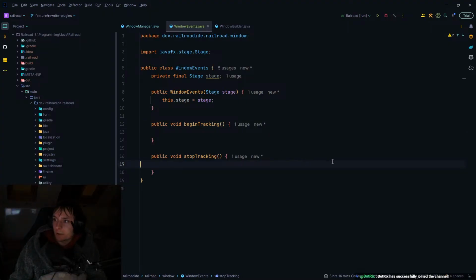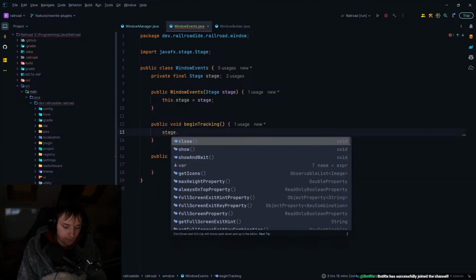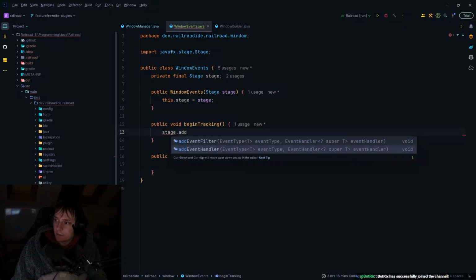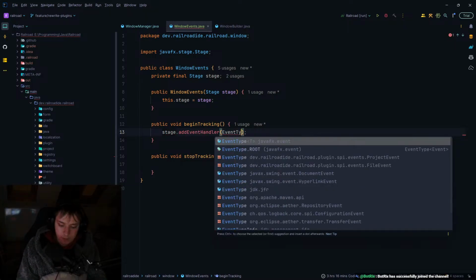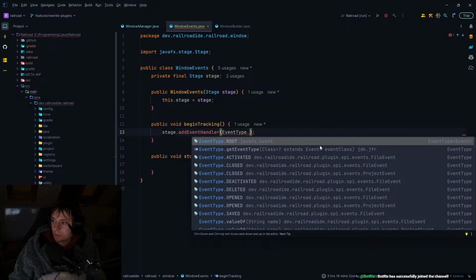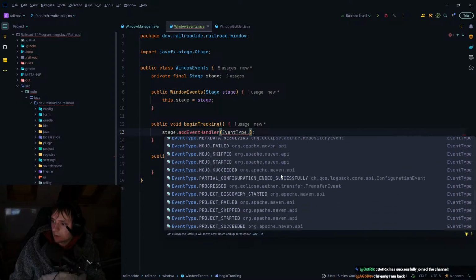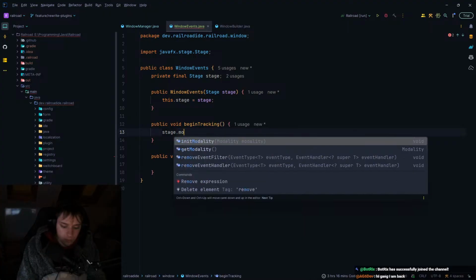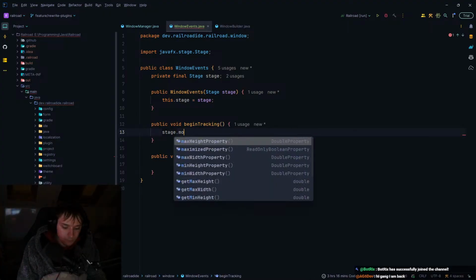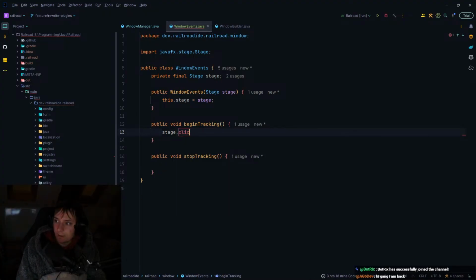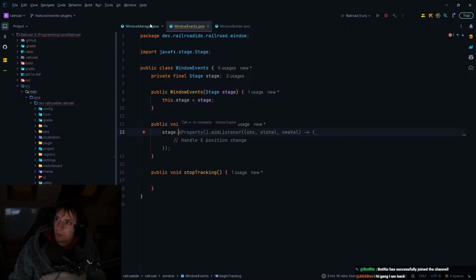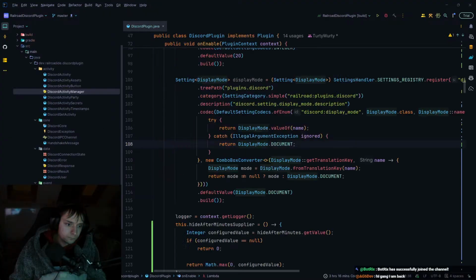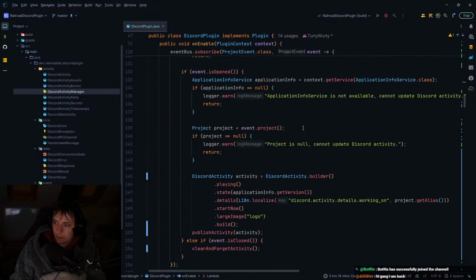Okay, so then both of those are being called, so we can deal with those. So in begin tracking, we want to do stage dot add event handler, and we'll do event type dot, and here's where we can kind of choose the event we want to use. Alternatively, we can probably do, I don't know if we have like a click. We actually don't. Interesting. I don't think, see how I did it in here.